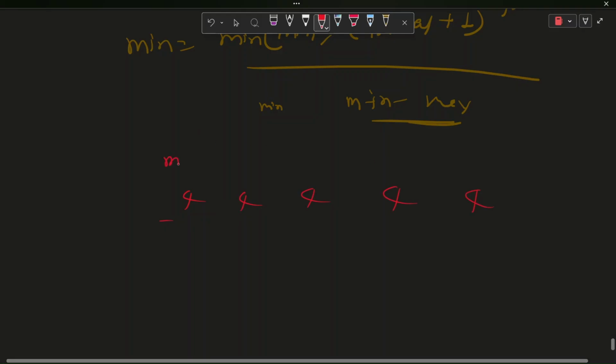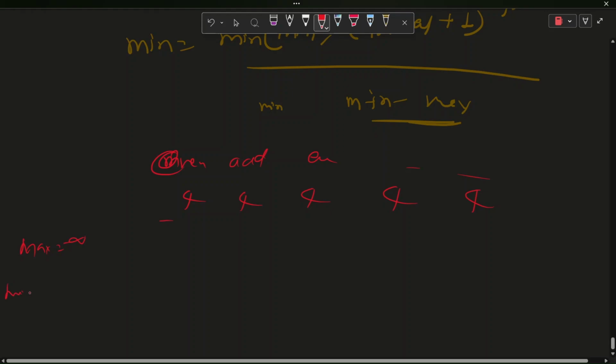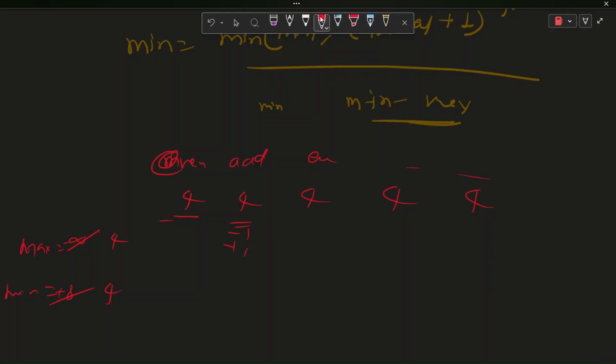try to make it as even, odd, even, like that. Okay, so first our maximum value will be minus infinity and minimum will be plus infinity, right? 4 will come, this one is greater than minus infinity and 4 is minimum, right? Now we want to make this one odd, so what we can do, minus 1 or plus 1 we can do, right? So we can do plus 1 or minus 1.